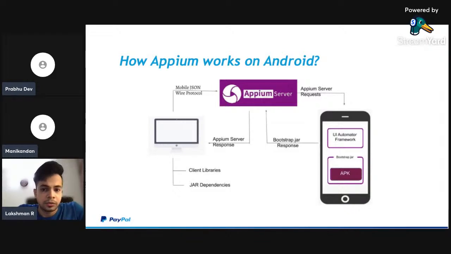Yeah, next slide. So now, how Appium works on Android. In a simple way, the client libraries convert the user-written commands to REST API requests. If you see here on the left-hand side, there is a client library that converts the user commands to REST API requests. And these requests are sent to the Appium server using the mobile JSON wire protocol, as I said in the capabilities. And the Appium server forwards these requests to the targeted Android device or emulator, which you see on the right-hand side.